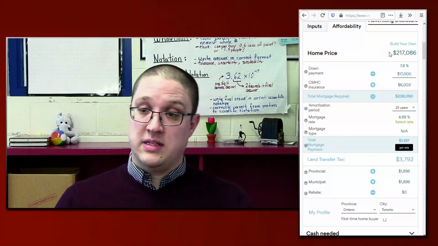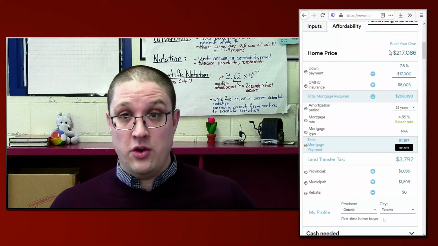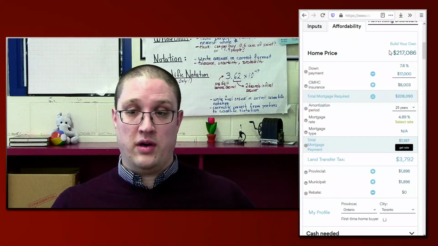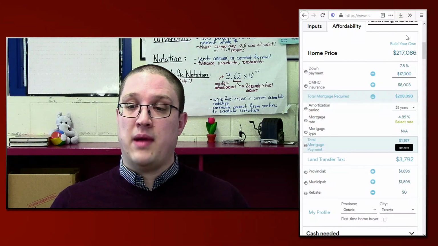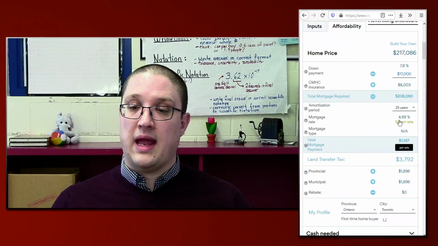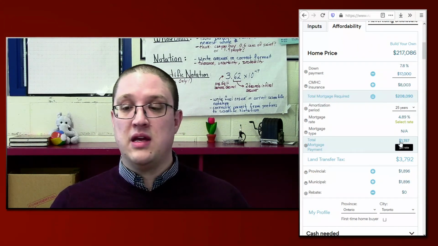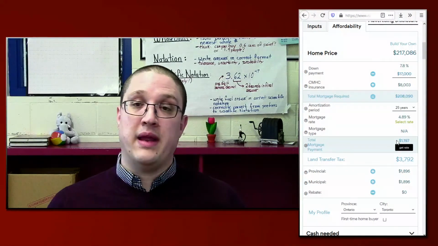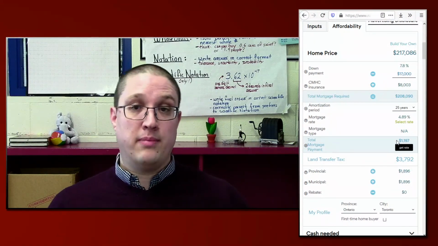Now, this looks different, or this is a different number from the other one because we assume in this one we did not have a spouse. So you can see the same information. Here's the maximum house that you can afford. Here is your down payment and your amortization period and your total mortgage monthly payment. So this one is expecting you to pay $11.97 as the maximum that you could afford per month for your mortgage.